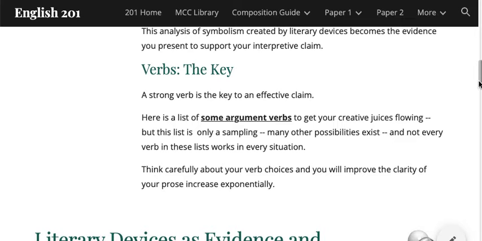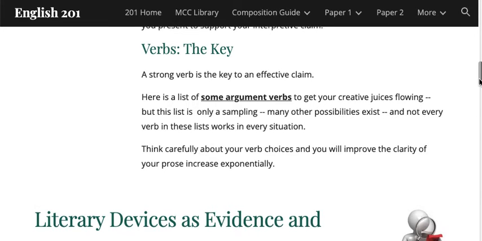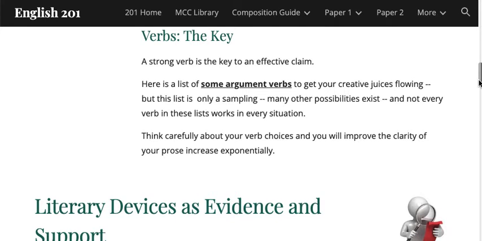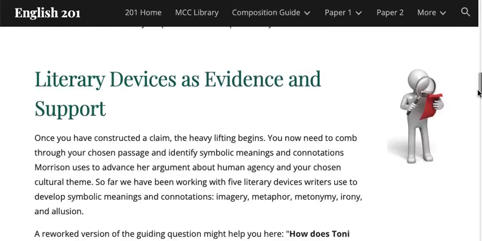She is not neutral. You don't want to use verbs like describes and explains, which are neutral verbs. You want verbs of opinion: celebrates, condemns, protests, honors, rejects, criticizes, critiques. You want opinion verbs, and that guide can help you with that.